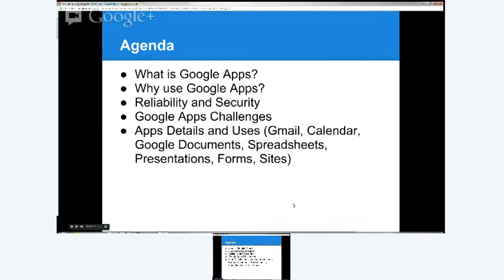The agenda should be, what is Google Apps? Why use Google Apps? A little bit of information on reliability and security, because that's always an issue. People always do have questions about, well, is it safe? Is it secure? I'm going to talk about the challenges. I don't want to make this sound like everything's just perfect and beautiful. There are challenges to any initiative you do, including Google Apps. And then as much as possible, I'd like to jump into some details and some suggested uses for the different parts of the Google Apps suite. So hopefully that'll give you a really solid overview of Google Apps.